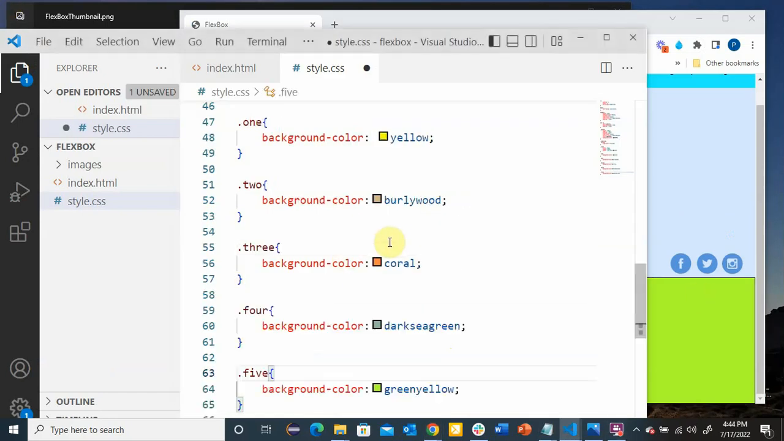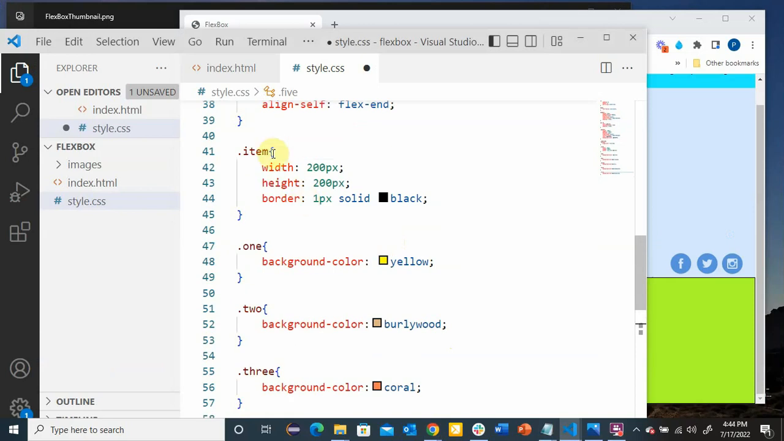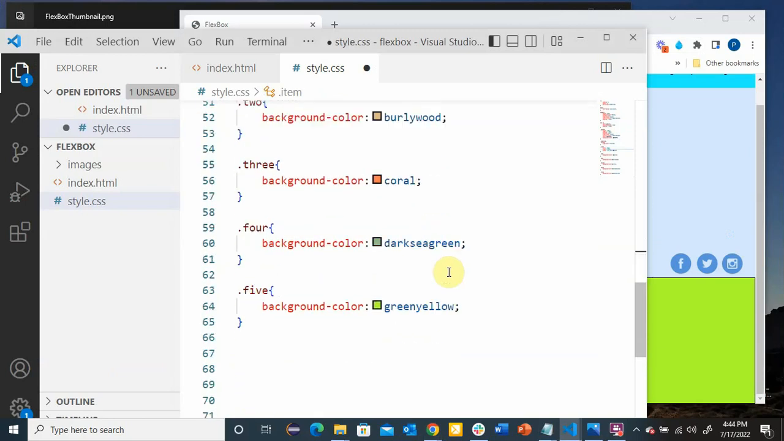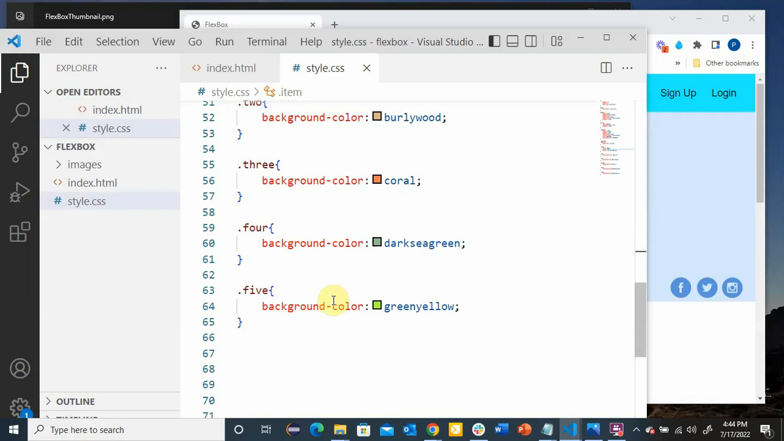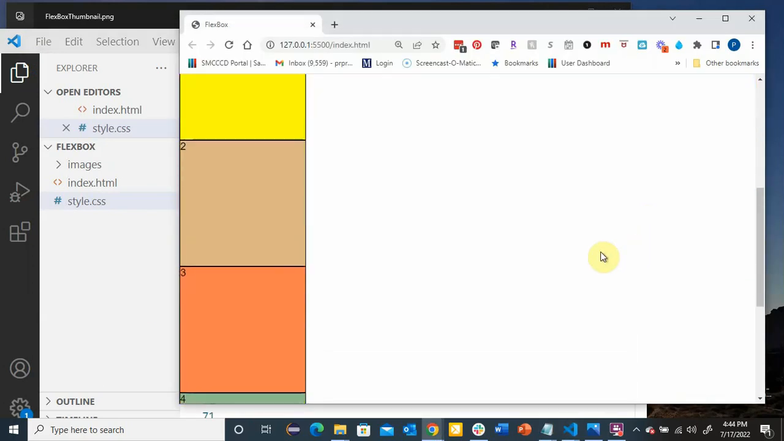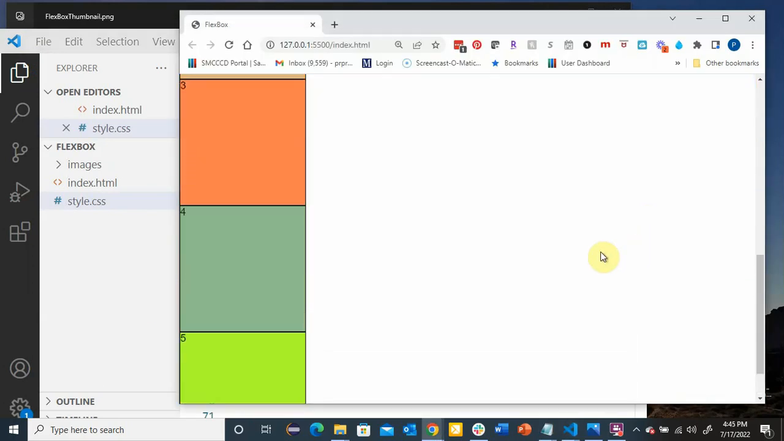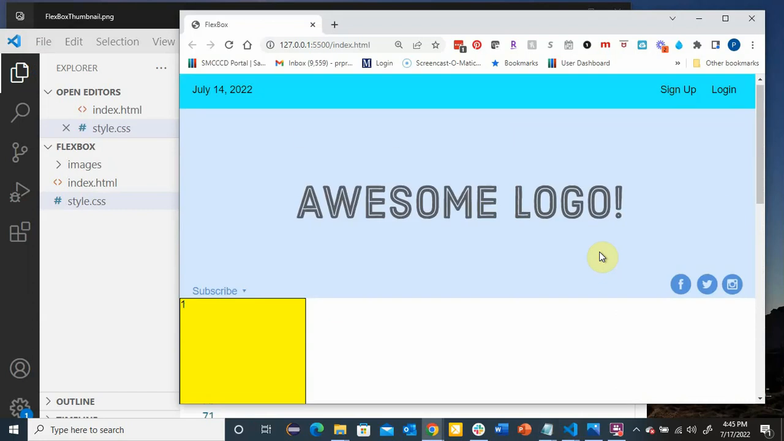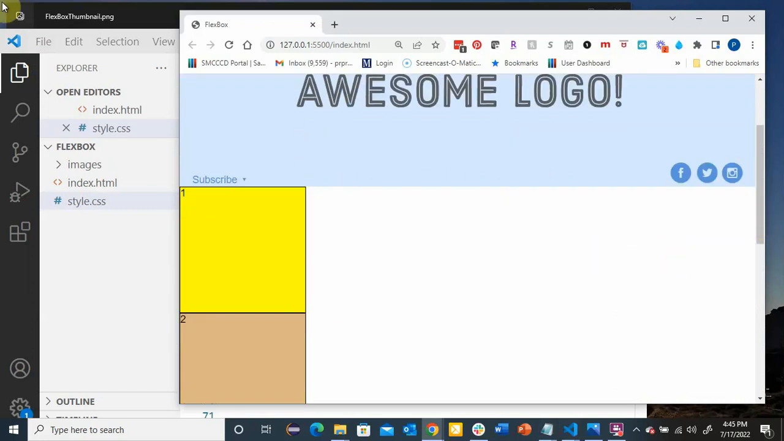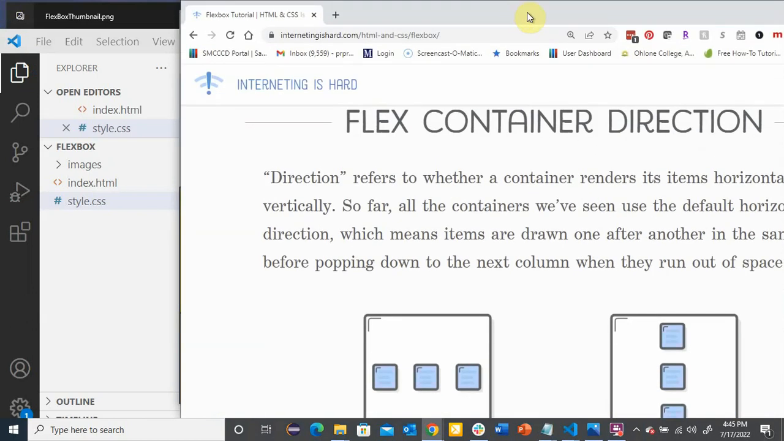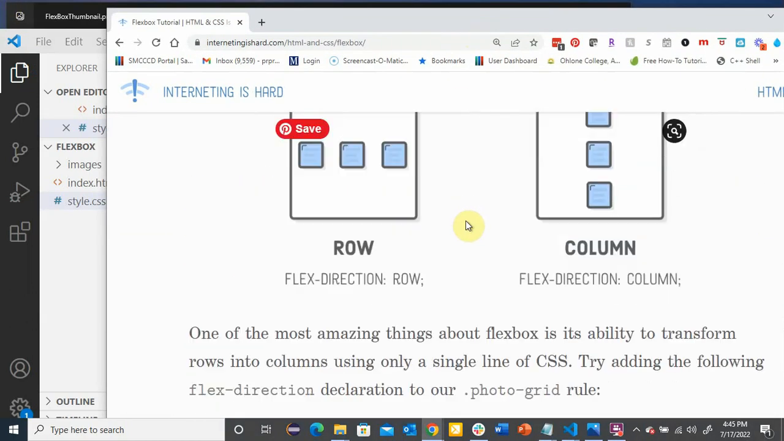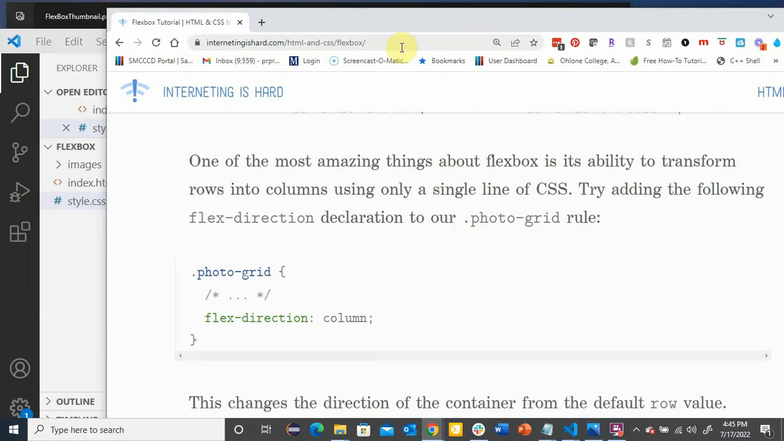All right, so all I've done, remember we have these items that we gave a size, and I've given each one of them a different background color. Okay, so here is what I'm seeing right now. All these divs in a row. I'm sorry, in a column, right? Because they're all block level elements. So we can control the direction of things, the flex direction, right?